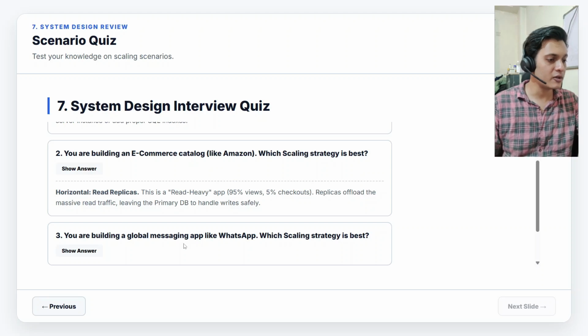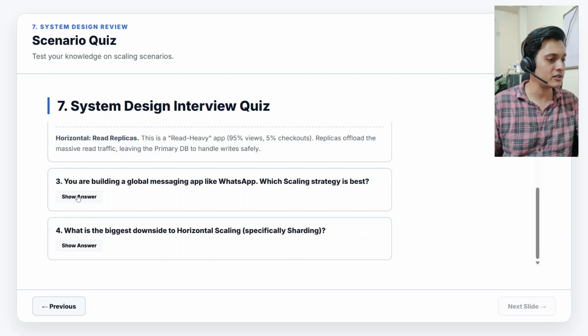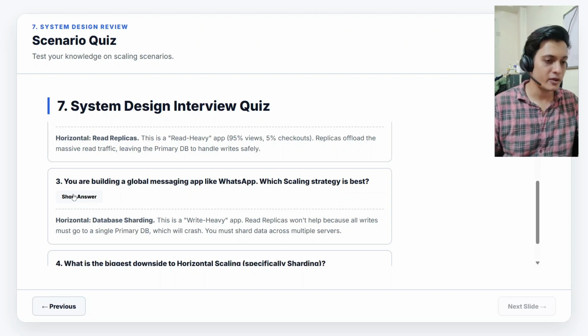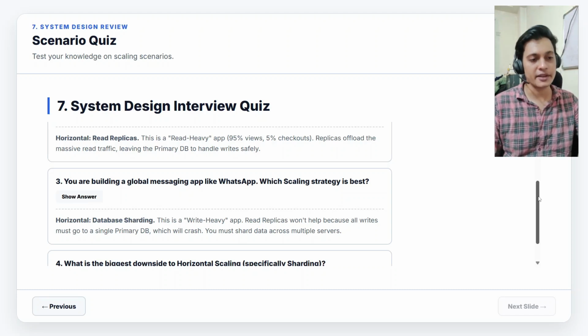Okay, you are building a global messaging app like WhatsApp. Which scaling strategy is best? Again, horizontal database sharding. This is a write-heavy app. Read replicas won't help because all writes must go to a single primary DB, which will crash. You must shard data across multiple servers. Okay, I guess we know what sharding is.